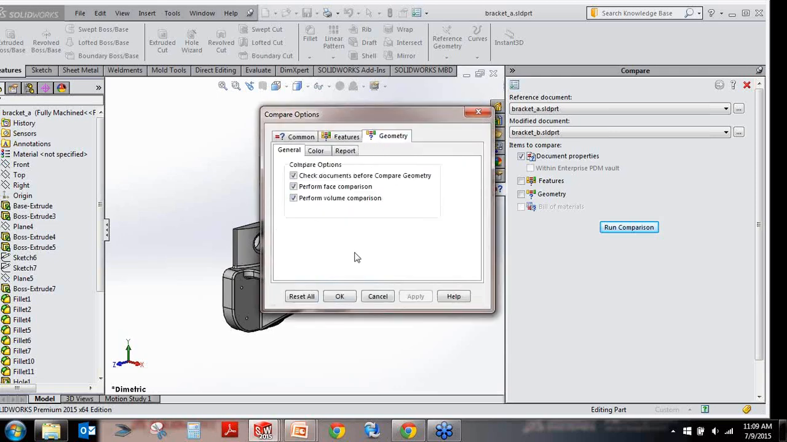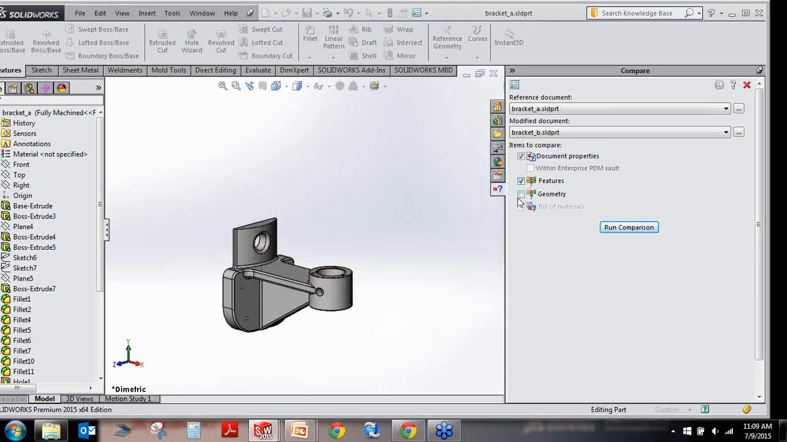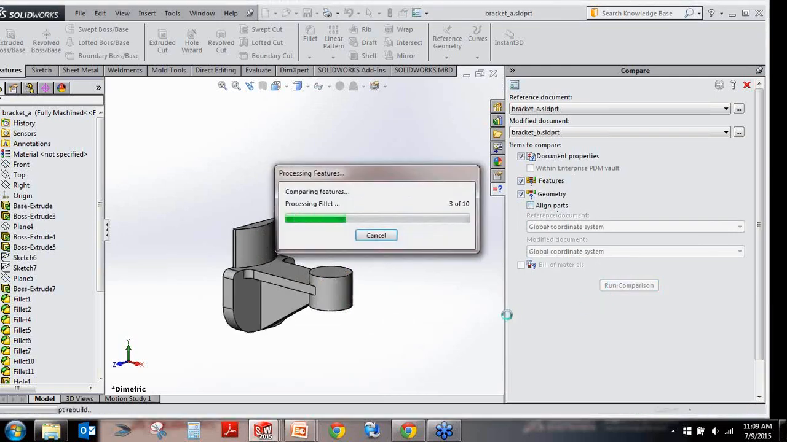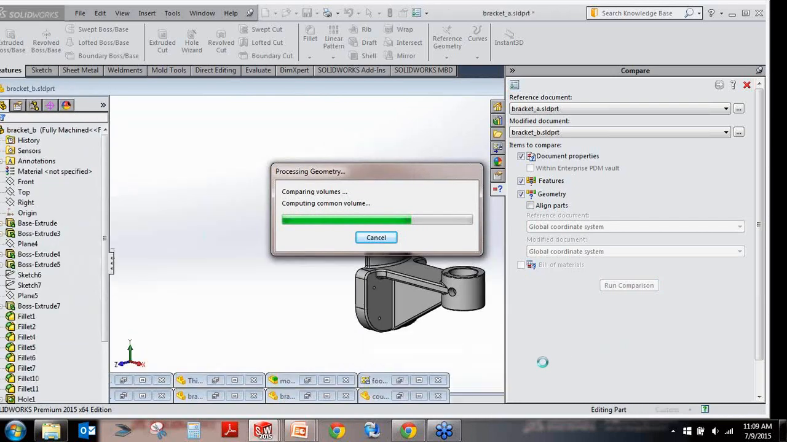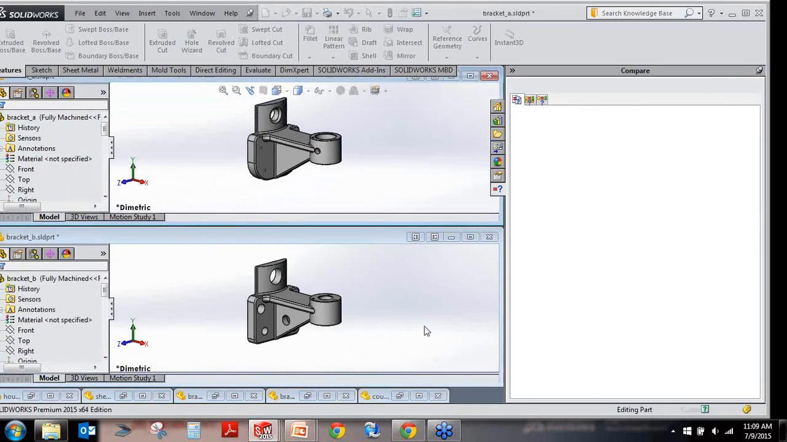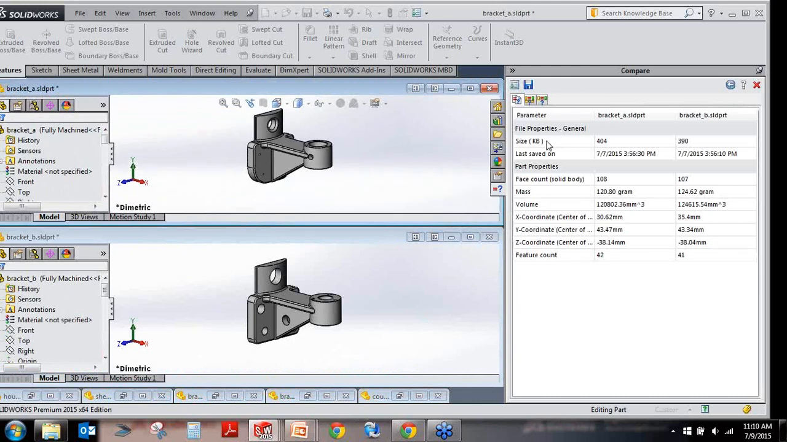And in geometry, you could check the documents before compare geometry, and we can compare the faces and volumes of the reference document and the modified document. So I hit OK here, and all you have to do is select what you want to compare among the items to compare and run the comparison. So as you can see, it's comparing the volumes right now. And so here we have our results where it's comparing the document size, mass, volume, feature count, and many more.